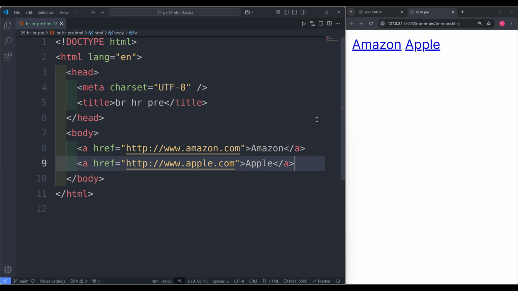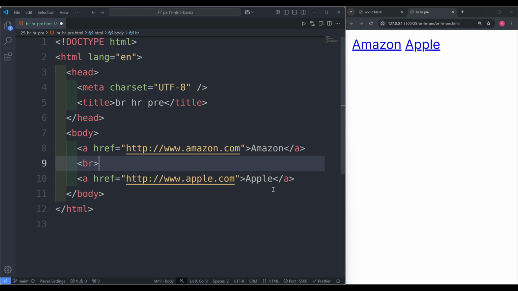Now, here's a task. I want the second hyperlink to display on a new line. What should we do? We can use a special tag to tell the browser to break the line at that point. So we can add a BR tag right after the first hyperlink. BR tag can be used to insert single line breaks in the text. Keep in mind, the BR tag is a self-closing tag.